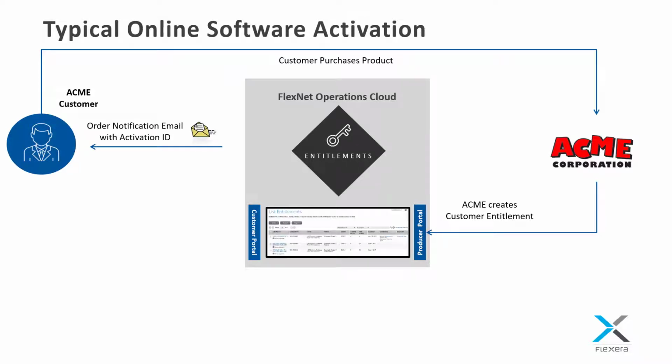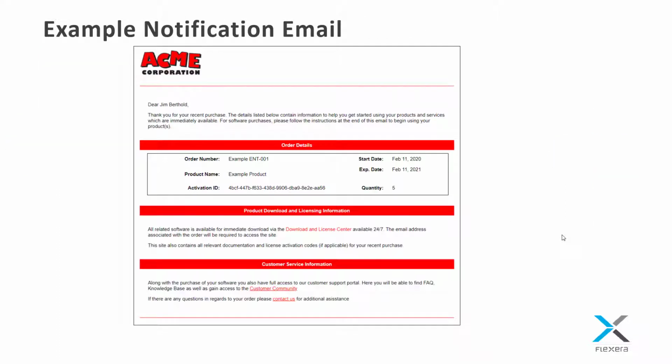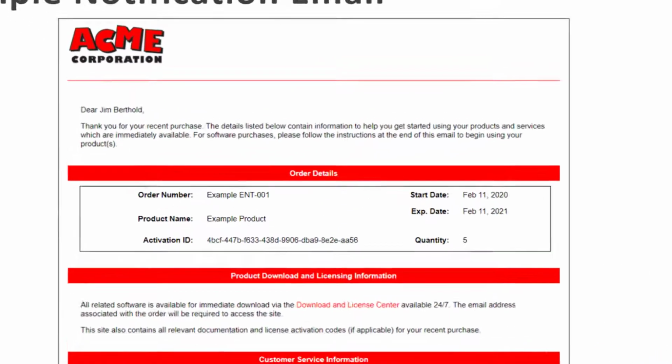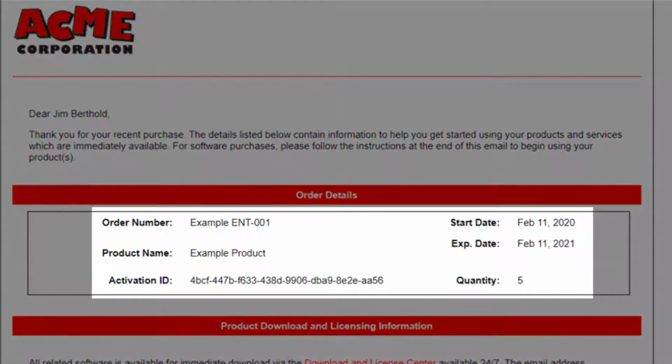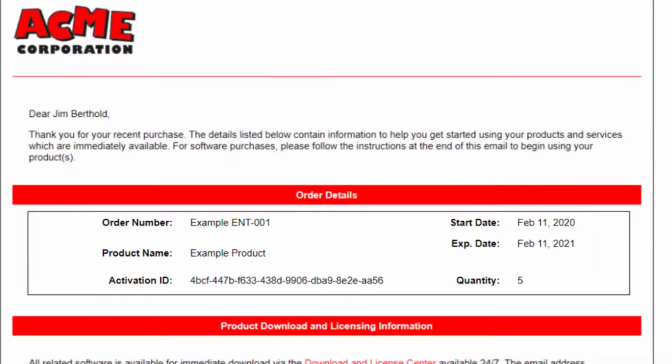The customer is then notified of their purchase via an email, which contains an activation ID that will be used to obtain a license to enable the product features based on their purchase. Here is an example of what the customer order notification email from FlexNet Operations could look like. It can contain such information as the order number, product names, license terms, quantities, and the license activation ID. Email templates are configurable for both branding and content.